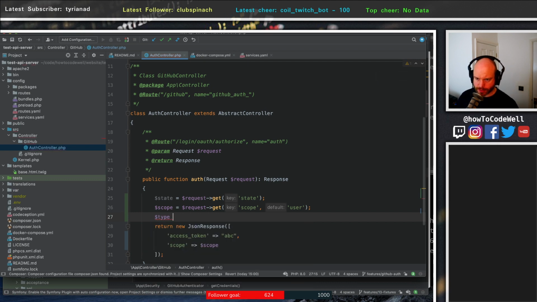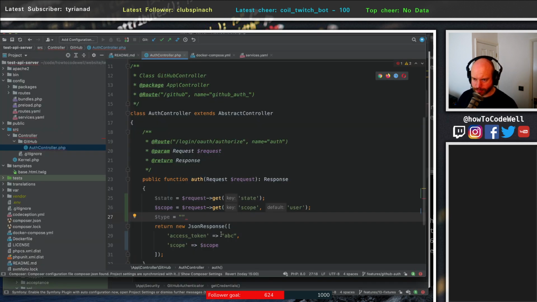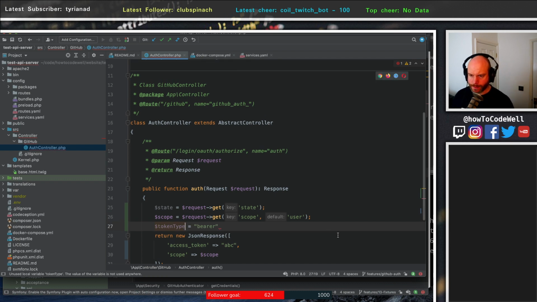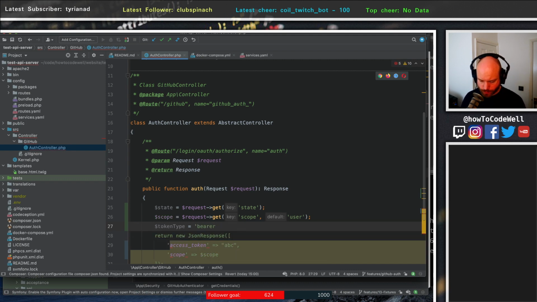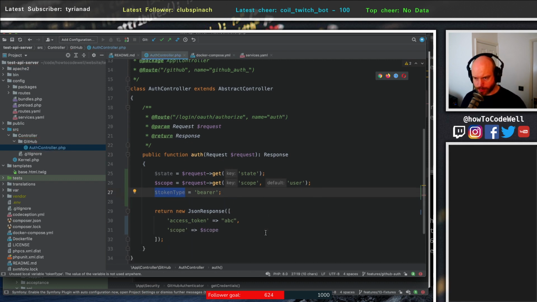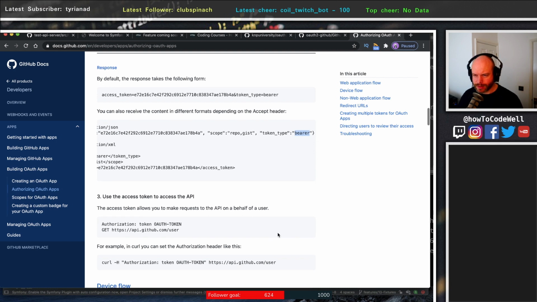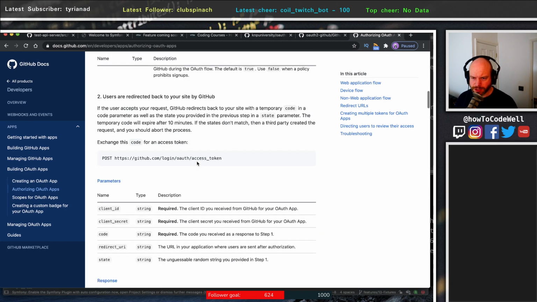So we go type is equal to. Let me just make sure I got the spelling correct for this. This is the token type. Okay, so now that gets sent back as the response. So token type is bearer. Okay, what am I doing with state? Am I doing anything with that? It said I should be doing something up here.